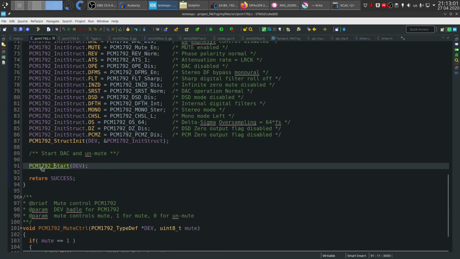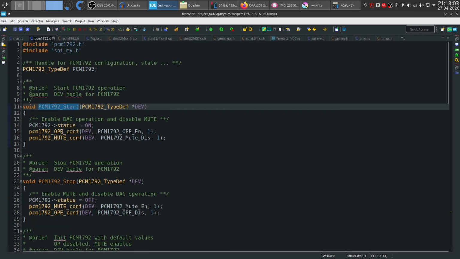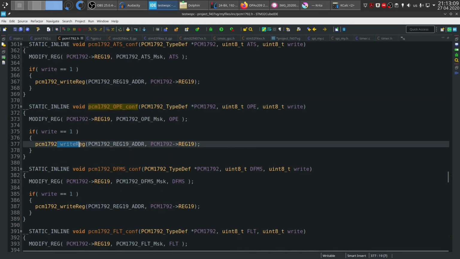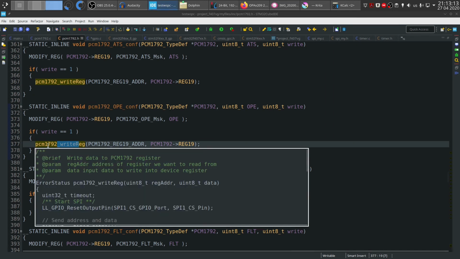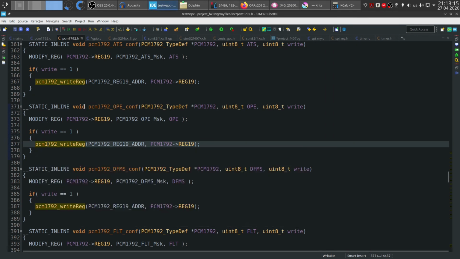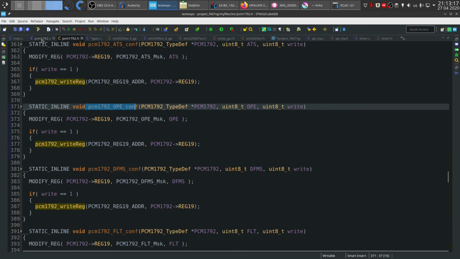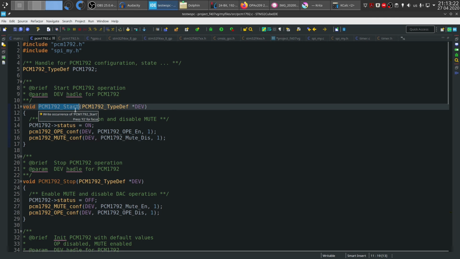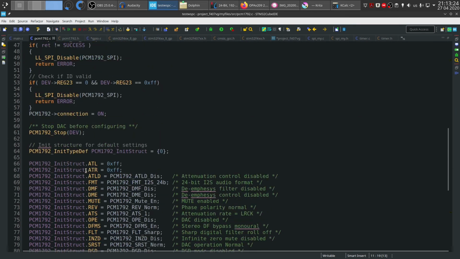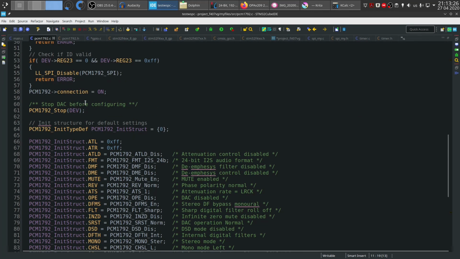I could also point out that the start function could also have problems. Let's say that the SPI just disconnected at this point, which means that this write register function, which does return the error status, could return an error, and therefore this function could return an error. But by the time we start using this function, we assume that the SPI was initialized with no problem because we just got to this point of initialization.